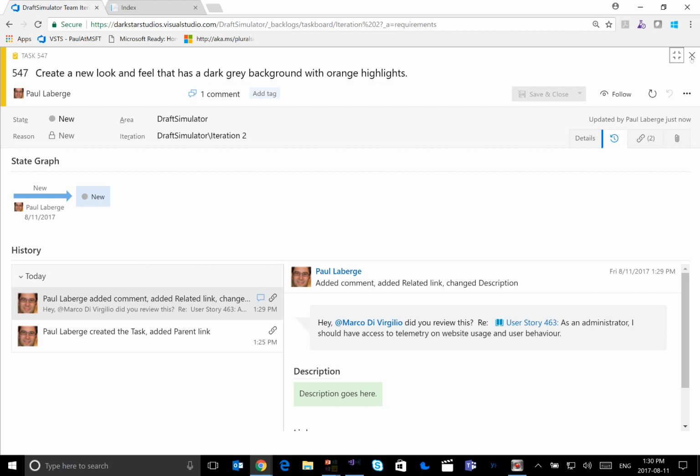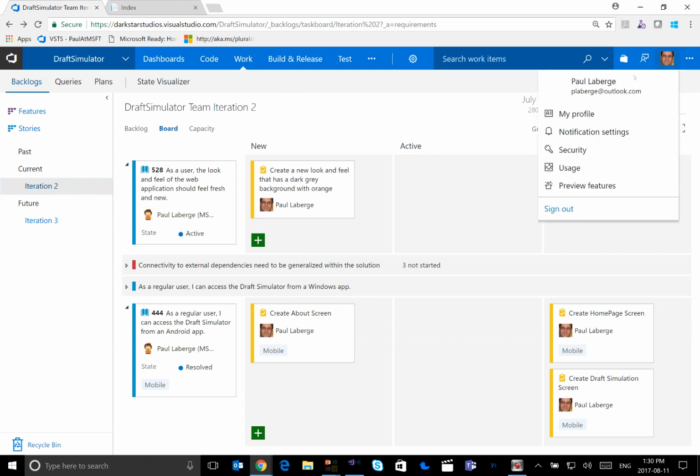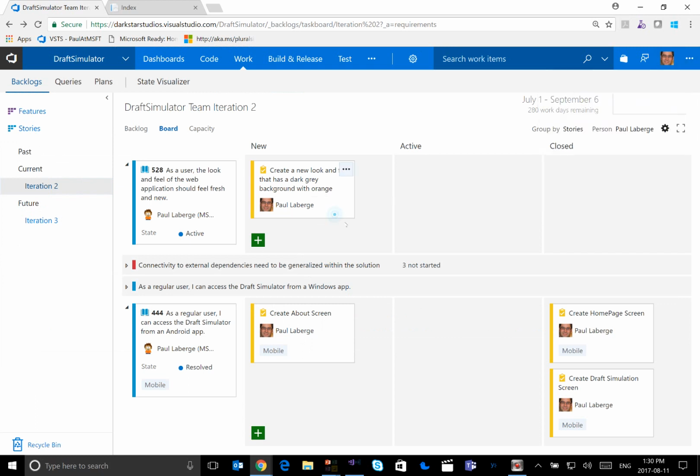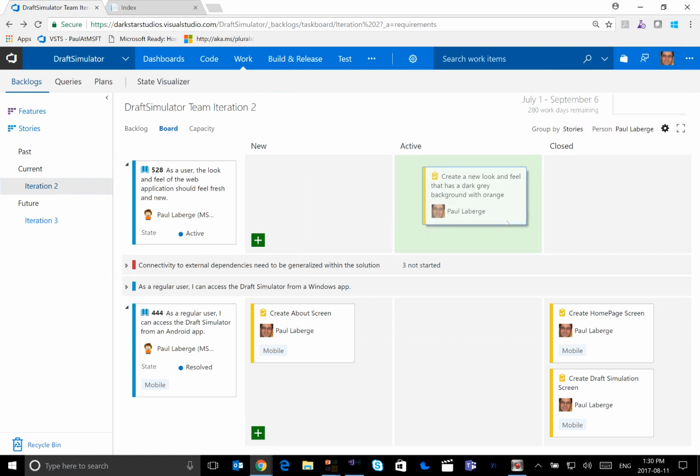Now let's actually get out of this. And the other thing that I'm going to mention here is we're going to drag and drop this into active because we're going to do some development on it. So once we've done that, we're going to move on to development. But I did mention that there was that visualization diagram that I showed you, and that was an extension to Visual Studio Team Services. I want to show you how you can get extensions to Visual Studio Team Services now, because this is a really important and very powerful component of how Visual Studio Team Services works.